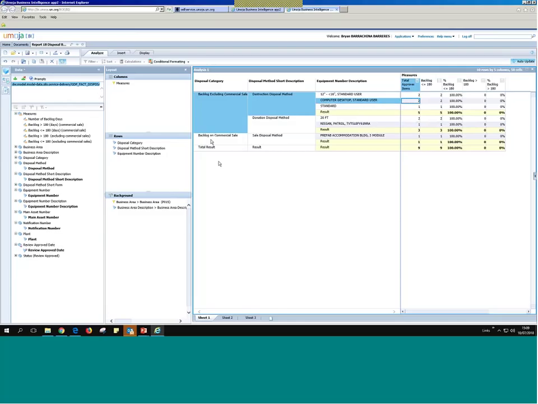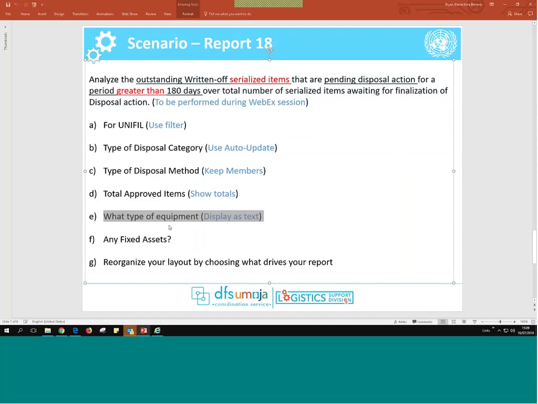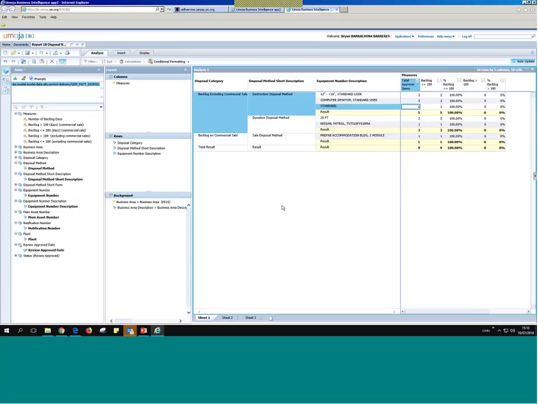Okay, then quickly, the last things I wanted to go over in this report in the AWS, as you see here in the PowerPoint, and now that I know, and thanks Cass for that heads up, that the other report seems to be working well now, is we have two more things that we can look at. We also saw how we can reorganize our layout by choosing what drives the report. We'll see that now: the display as text and the keep members. So we're going to be looking at a couple of things now.